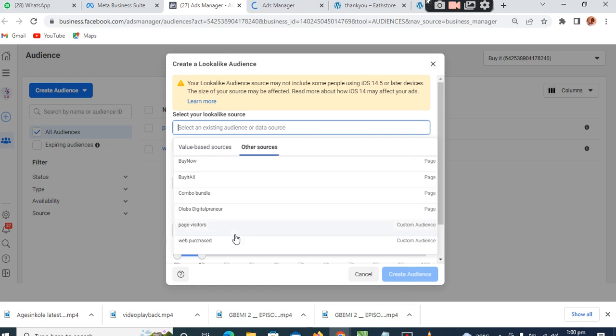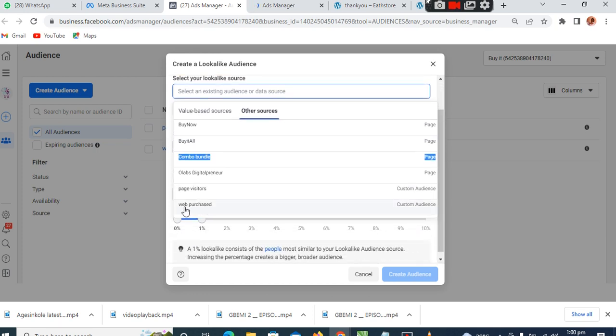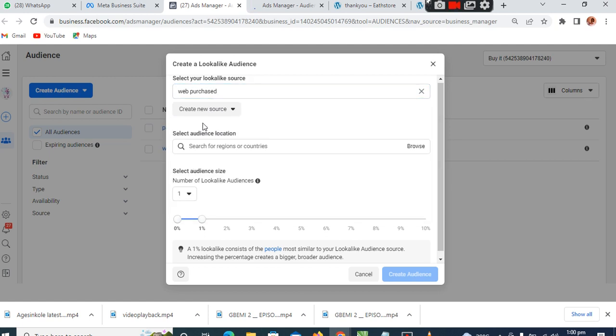From other source, I now have people that have been tracked at that time, like people that I say purchase. So if you remember, I tracked this one when we were doing the custom audience. So these are the two events I tracked. So I will always use this web purchase as my audience. Okay, click on it again.